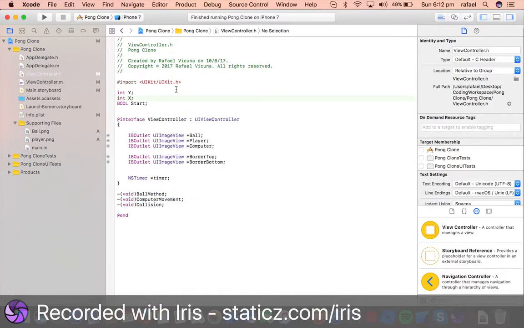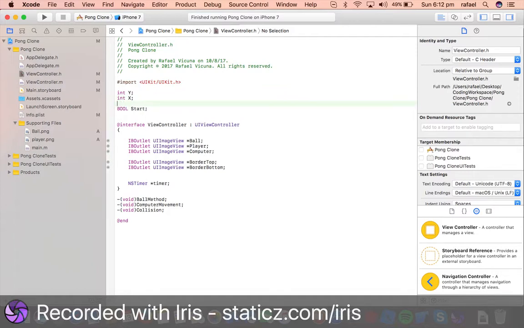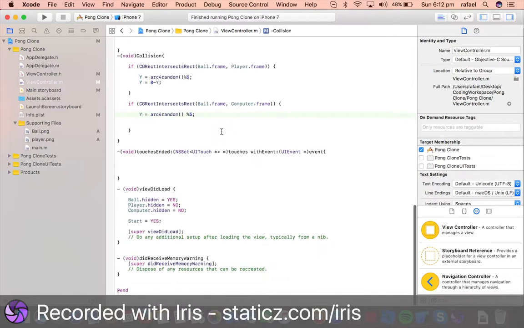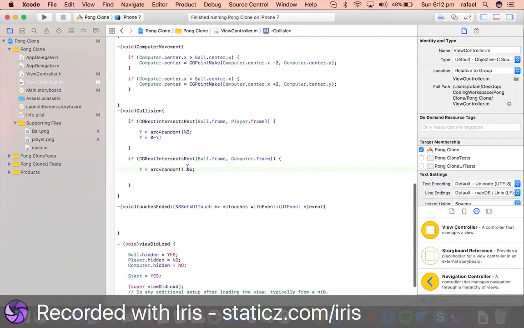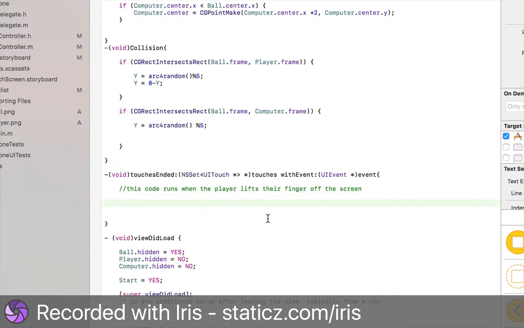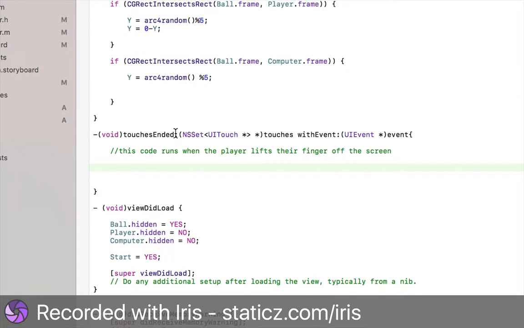So over to our view controller.h, we're gonna do int, and this is gonna be player move. Now this integer plays a large role when it comes to moving the image down below. So go to our touches ended, and if you are wondering, this code runs when the player lifts their finger off the screen. That's why it's pretty self-explanatory.